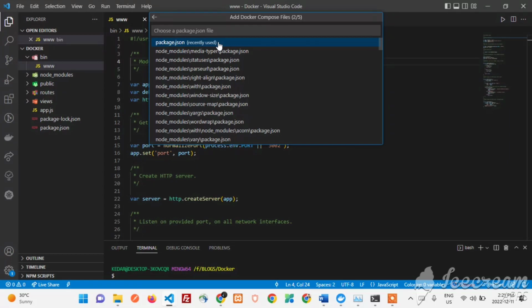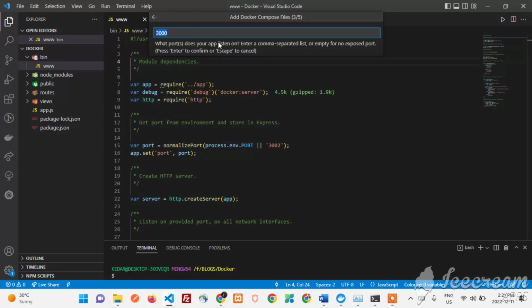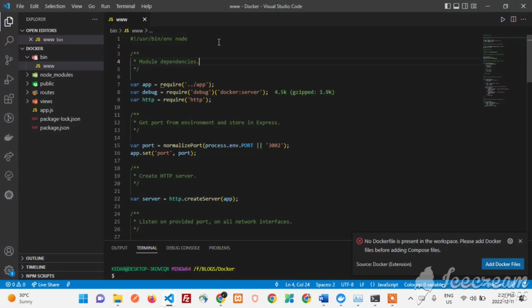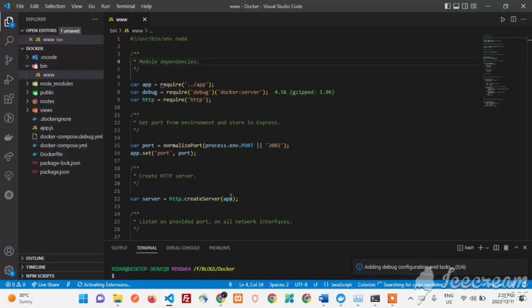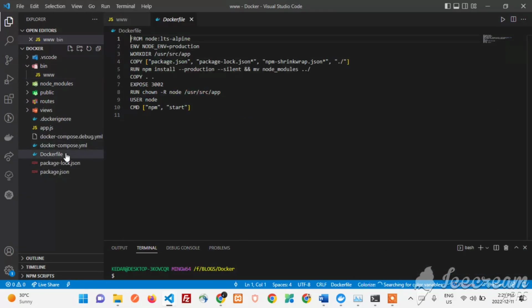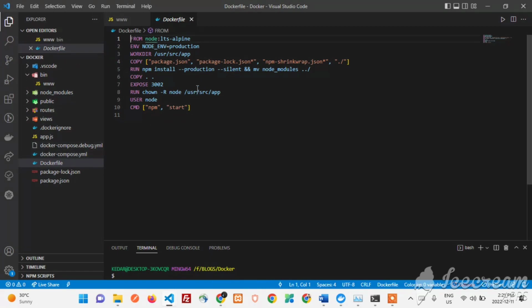My default package is package.json and the port is running on 3002. Hit enter. No Docker file is present in the workspace. Please add Docker files before adding compose file. Okay, just click on add files. It will create one Docker file and compose file over here. Now you can see our Docker file is created successfully with default structure.